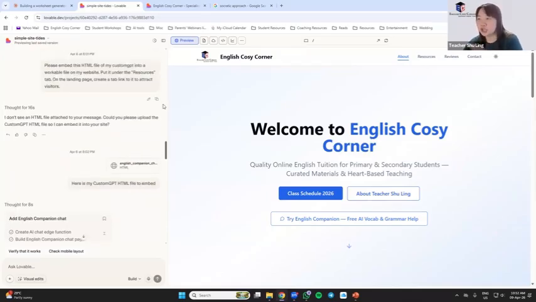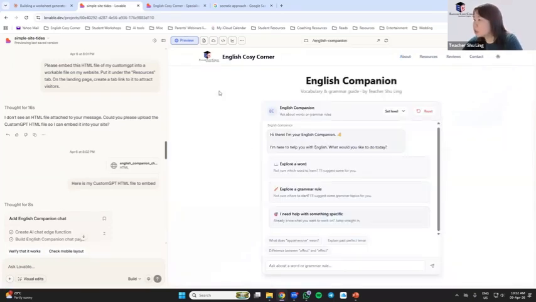So I said, please embed this HTML file or my custom GPT into a workable file on my website and put it under the resources, because it's my resources tab. And on the landing page, please create a tag link to attract visitors to use it. So if people land on my landing page, they can also try it out themselves. This will bring them to this. So this is actually how the thing looks like when I tap on the link.